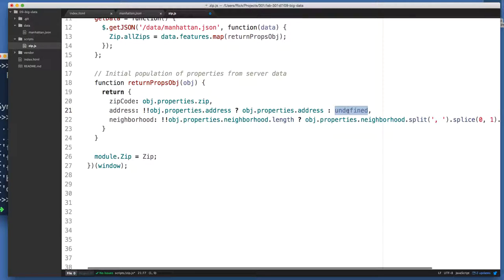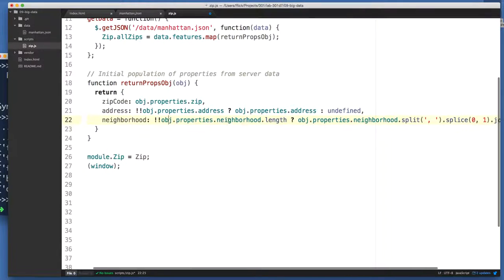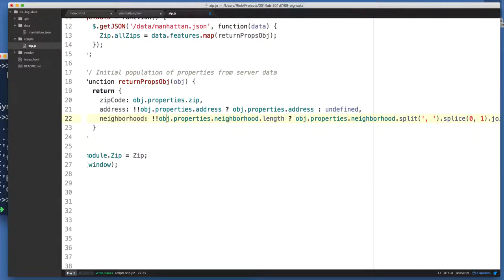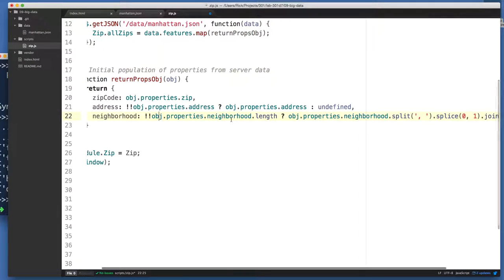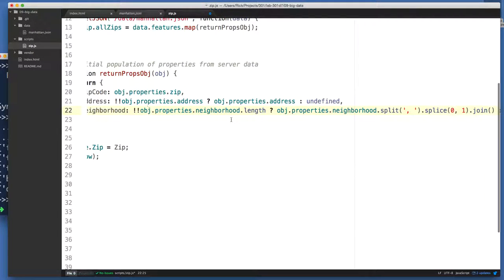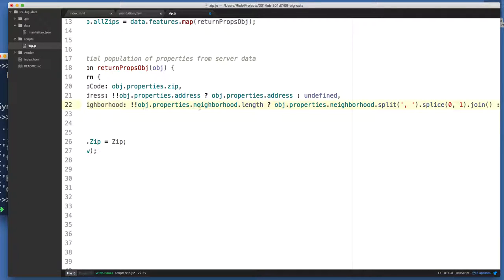Yeah. So ternary operators are actually really powerful, and sometimes much more favorable than just a simple if statement. They're a lot more expressive. So we're doing a similar task here with the neighborhood property, in that we're checking for the same thing, except we're actually picking up on the length, because we want to see if there's actually anything in there.